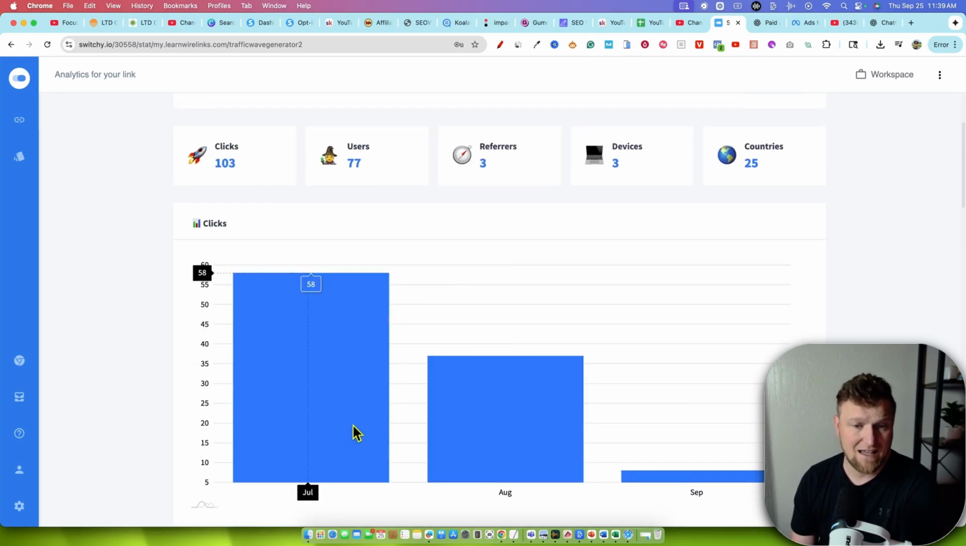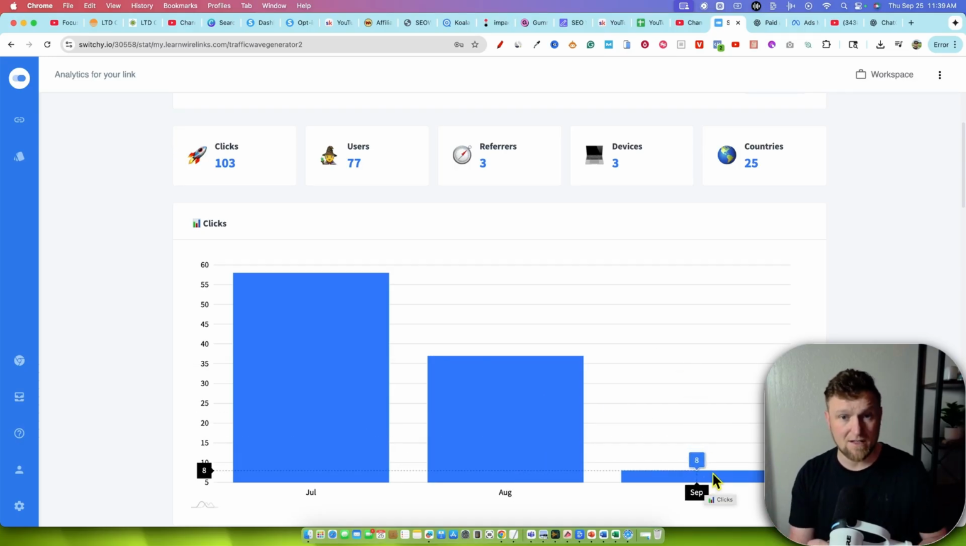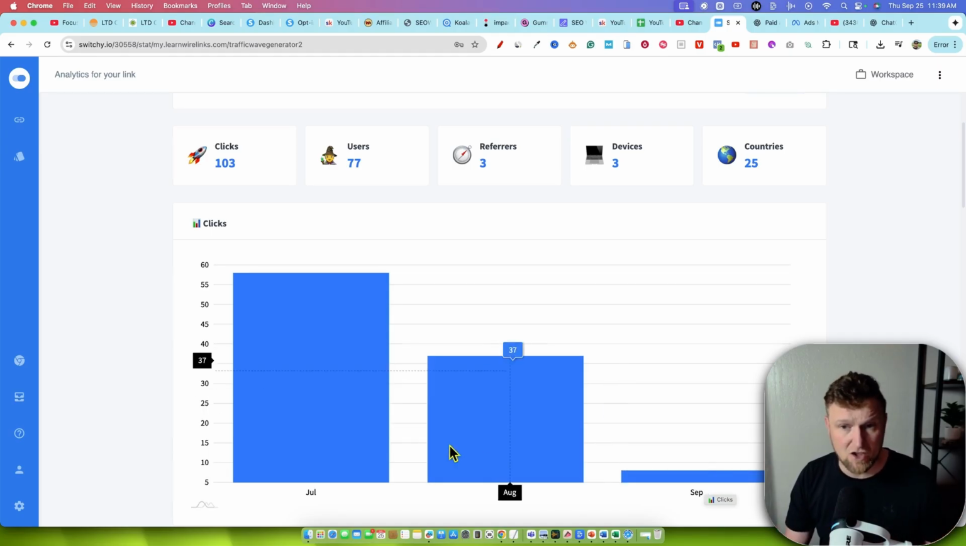You can come over here and see when the product launched back in July, right? I would have made a lot of sales back then. Then it kind of tapered off. And then here in September, we only have 8 clicks, but it's very important to see that something you did months ago is still getting 8 clicks, and I haven't made any content since July.